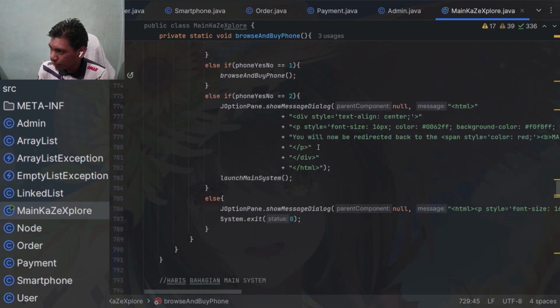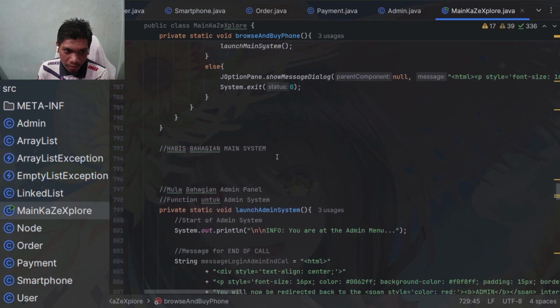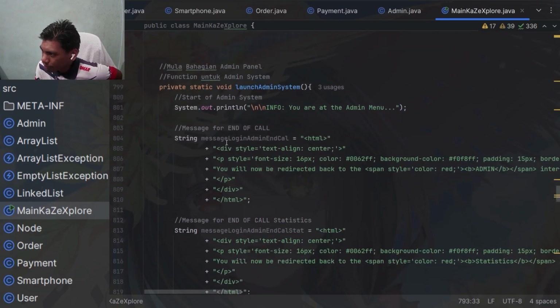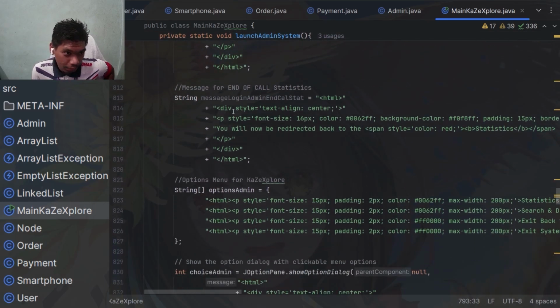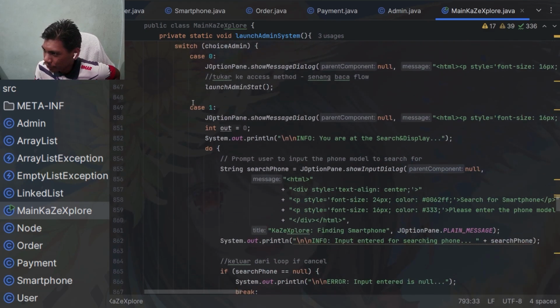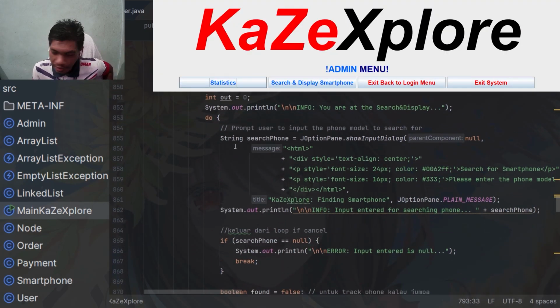Right here is the end of the browse and buy phone. This is the end of the main system. Now we go to the admin system. What do we have in the admin system? Basically a bunch of JOptionPane too. So many JOptionPane right here that I use. Then the switch case to choose between options.